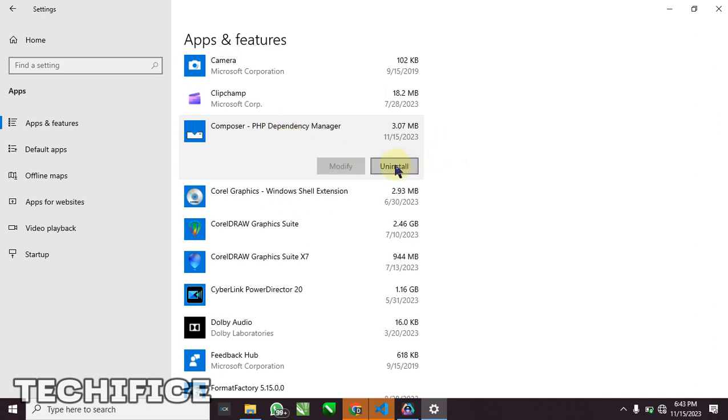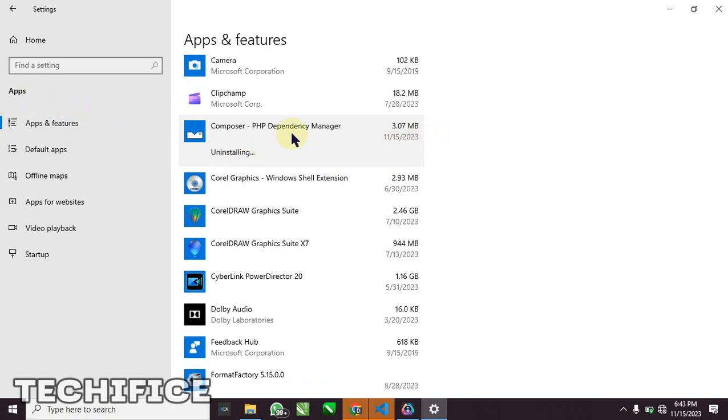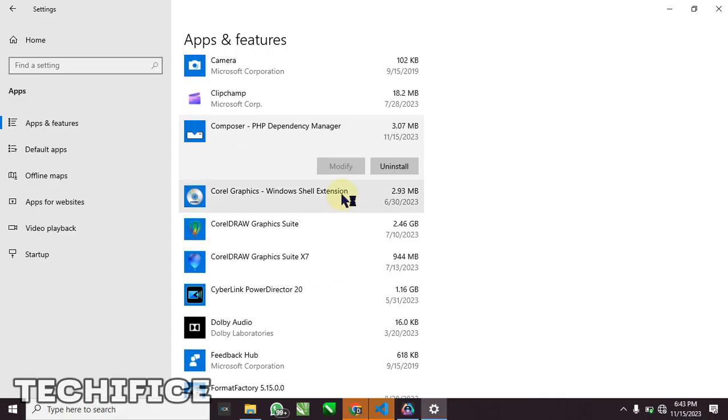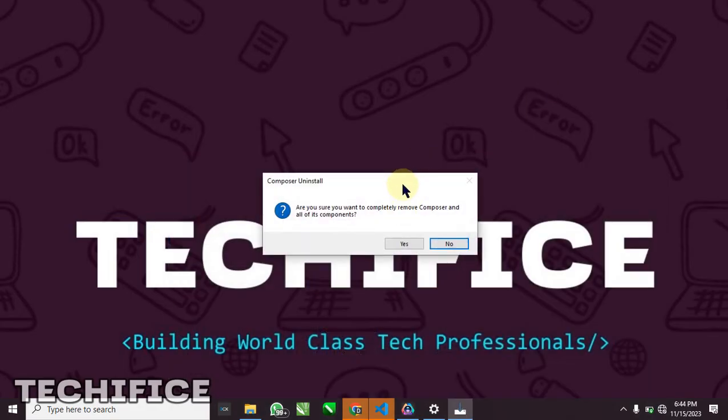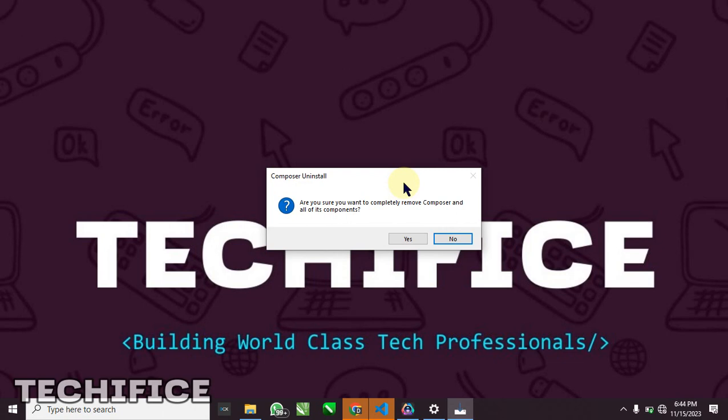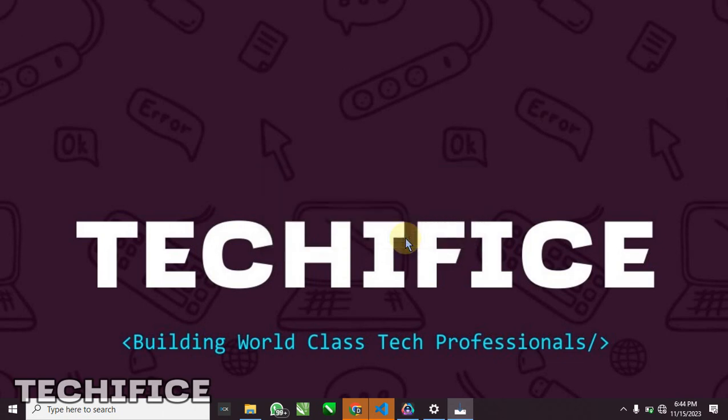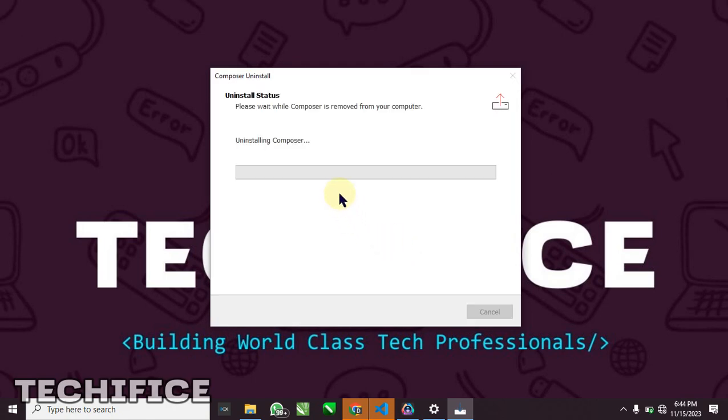Make sure you are clicking the right one, and then I click uninstall. This app will be uninstalled. So I'm going to click this, and the uninstall process is on. Yes, uninstall. Now my uninstall process is almost done. I'm going to click yes, and I'm going to wait till this uninstall status is off rather.